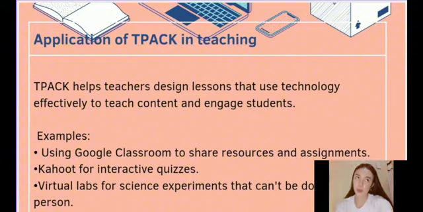So for example is Google Classroom, Kahoot, Virtual Labs. So in Google Classroom, teachers can use Google Classroom to organize and share learning resources, assignments, and feedback, making it easier for students to access materials and stay on track.